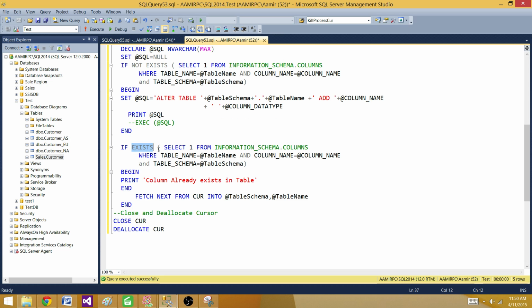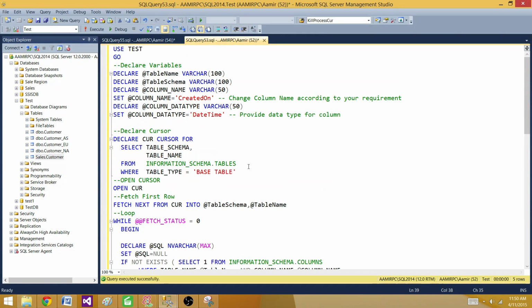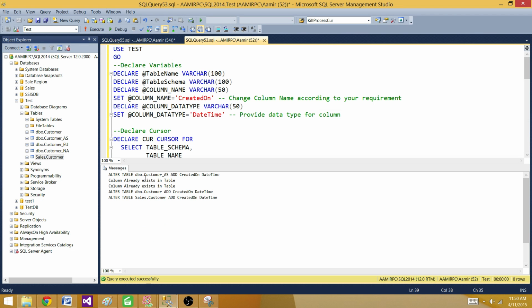And then we are checking if it exists. So if the column exists for the table for the specific schema, then just print this statement, saying okay, the column already exists for this table. And then we are fetching the next record into variables. So we are saying fetch the table schema and table name from the cursor, and then it will loop through again and keep looping until we have records in the cursor. And once it's done, we will close the cursor, and then we deallocate the cursor from memory. So let's run this cursor now and see what we have.